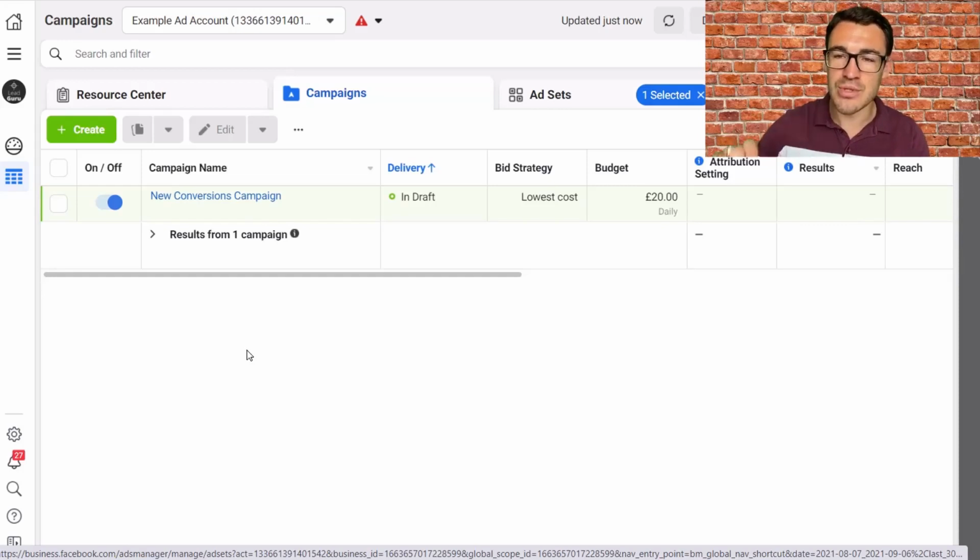Now, we're not using the old method. The old method we used to use was a free tool called Facebook Audience Insights. Unfortunately, Facebook retired that tool, so we can't use Facebook Audience Insights anymore, and the tool they replaced it with is not fit for purpose. In fact, I'll quickly show you.